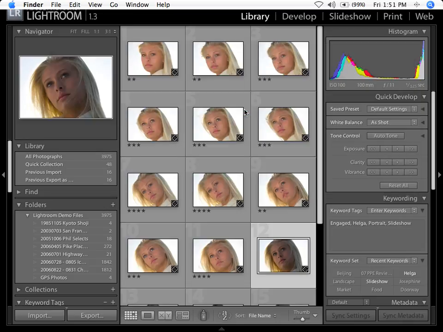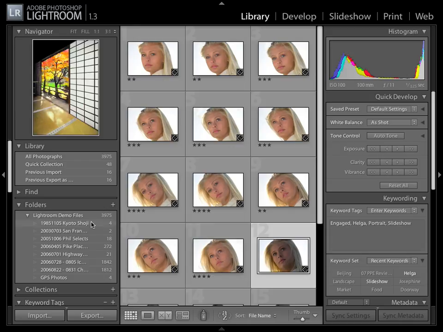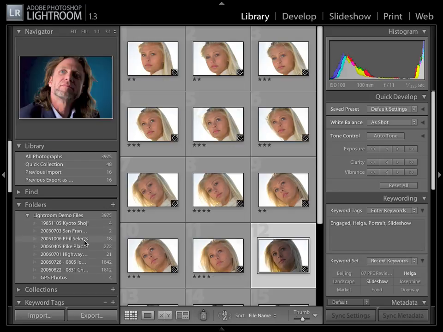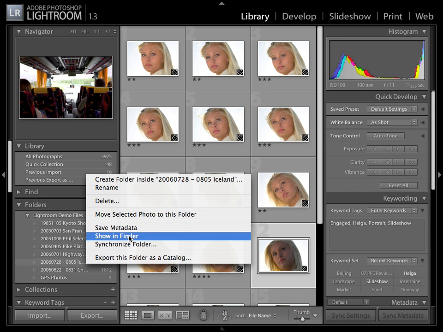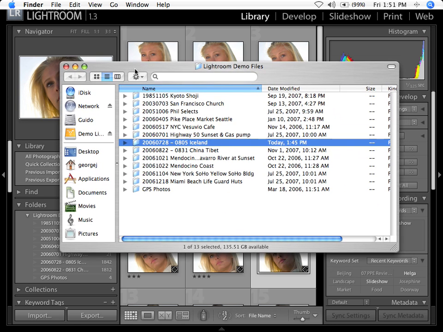Okay, back to Lightroom. I can also do the very same thing with the folder entries over here in the Folders panel. Each entry in this list corresponds to just one folder somewhere in my file system. And if I want to see that folder in the operating system, I can just Control-click and again choose Show in Finder, and my computer will pop that window in the Finder and highlight that folder for me.